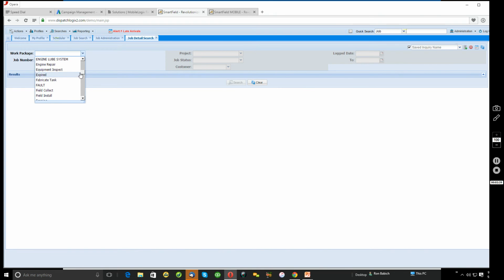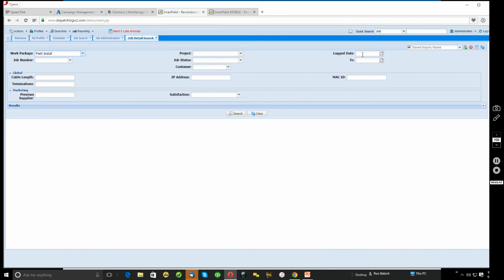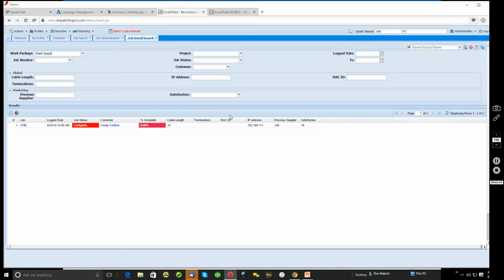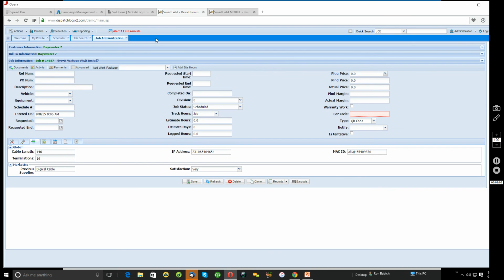So if I come down here and say show me on all of my field install jobs between this date range and this date range what those values are, it's going to show me what that looks like here. So it'll show you the job number, it'll show you customers, it's going to show that IP address, that previous supplier, and all the information that we put in prior to adding those fields.